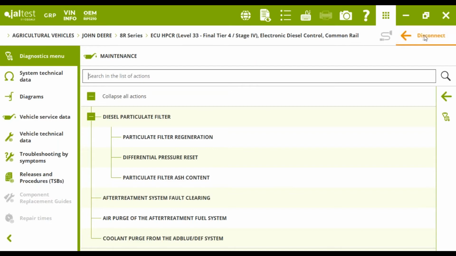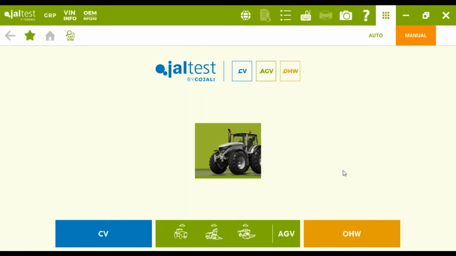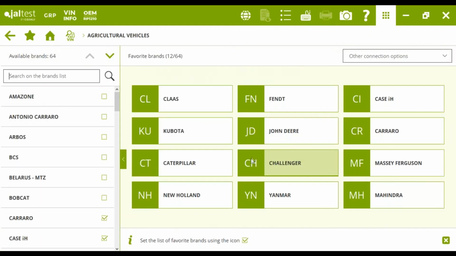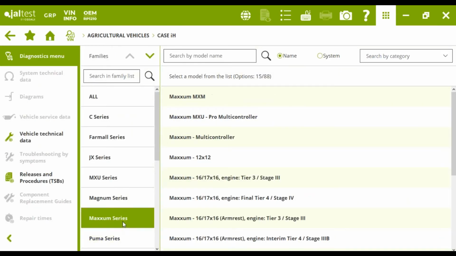Let's move from John Deere, and in this case, we're going to move to one of the other big brands in the North American market. It's going to be Case New Holland, so CNH Group. First we're going to be starting with a Case tractor. Let's select, for instance, one of the Maxxum series.